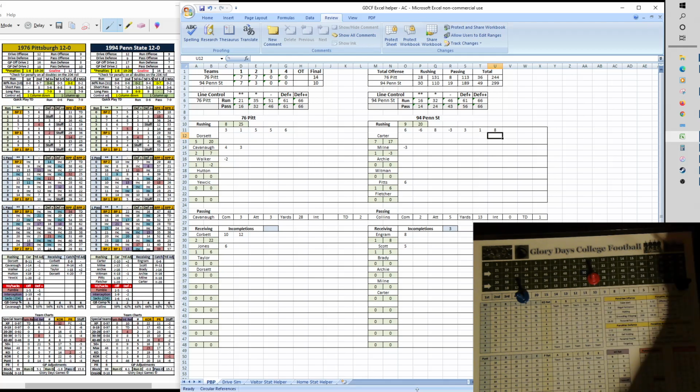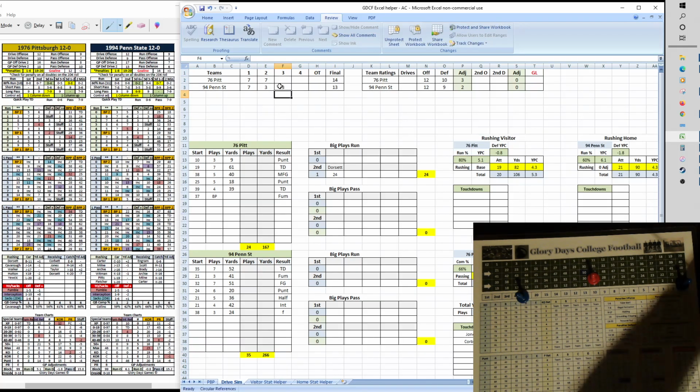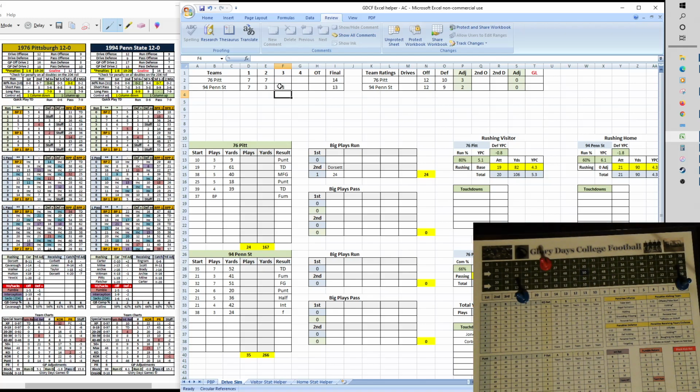Here he comes. Kick is up, and it is good. So Penn State claws back, and first score of the second half. They cut it to a point. It is now 14 to 13. Pitt up, and this will be the final drive for each team here in the 3rd quarter.